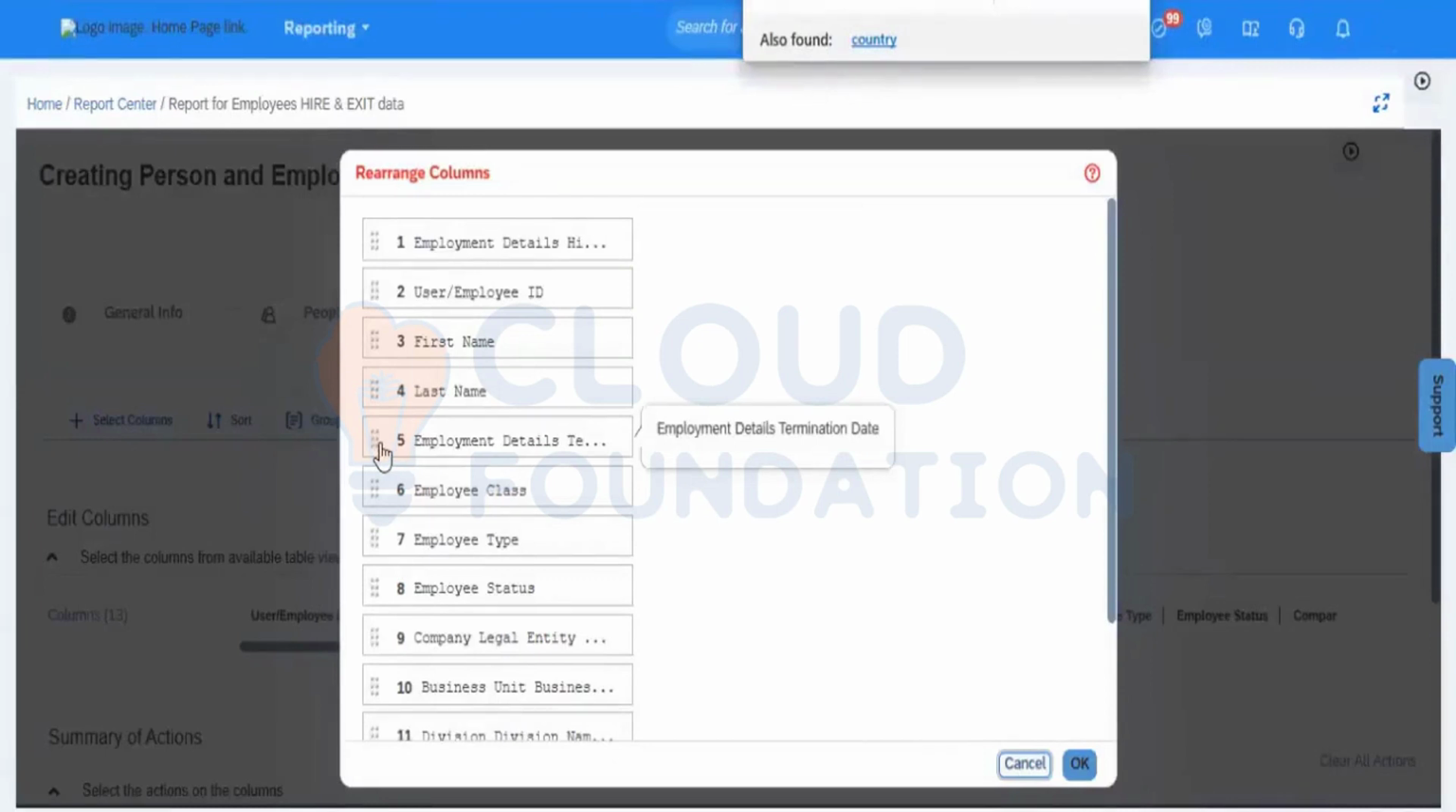Okay, so that the columns will always start with hire date, termination date, user ID, first name, last name, employee class, employee type, employee status also. Let's take it first.